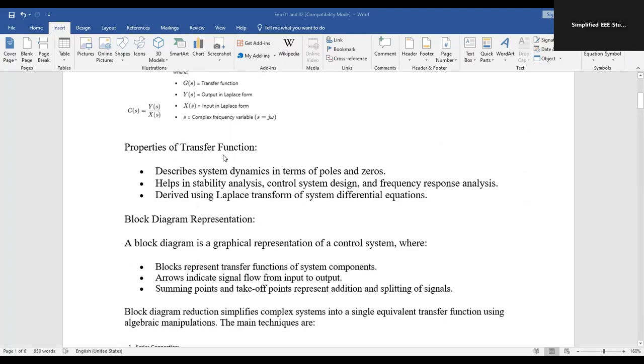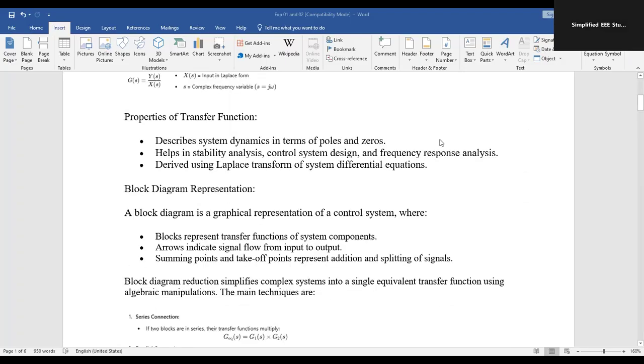So we should study the properties of the transfer function. By using the transfer function, we can determine the poles and zeros, and it helps with stability analysis. It is even helpful for control system design. You can also plot the frequency response analysis, and you can write everything in the form of the S domain, so that you now need to consider the initial condition.